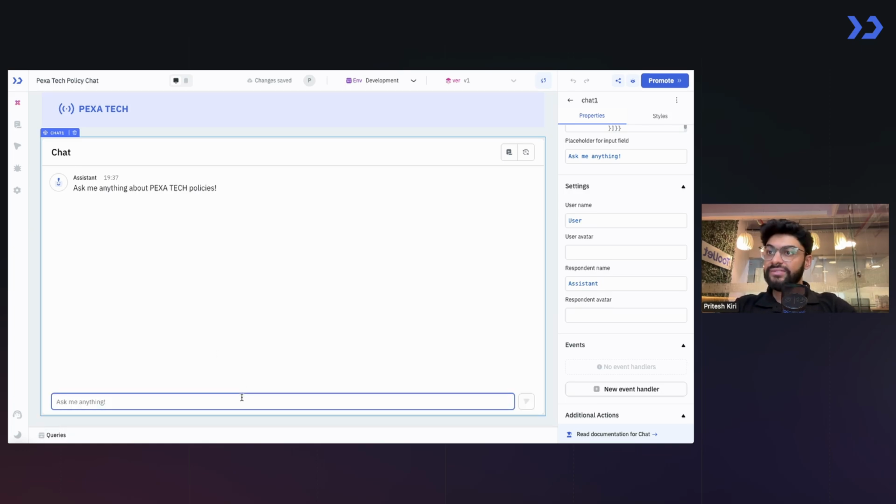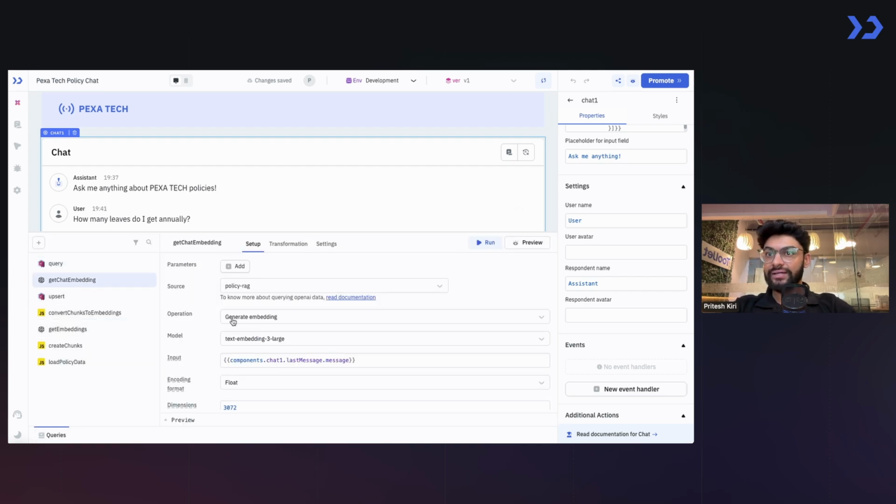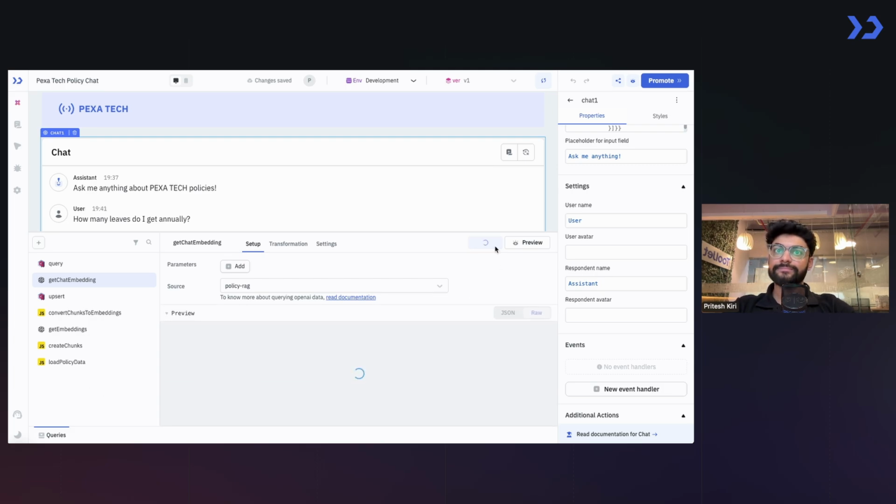So let me type a similar question to the one we asked in the demo, like how many leaves do I get annually? All right, so this is the last message of the user, so we can get that over here. If you see, we are getting the string, and if you run this, we have created the embeddings for it.